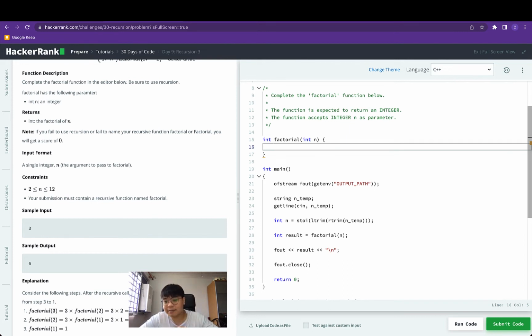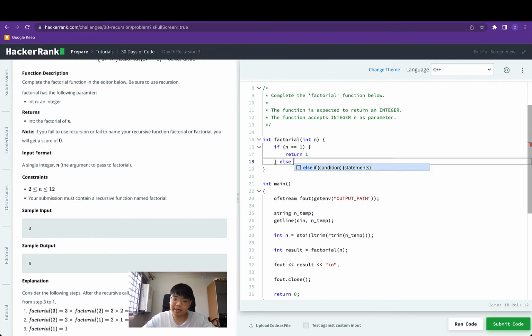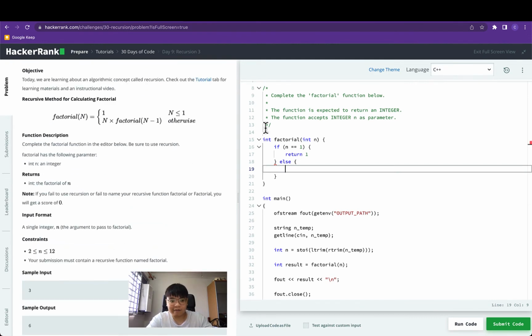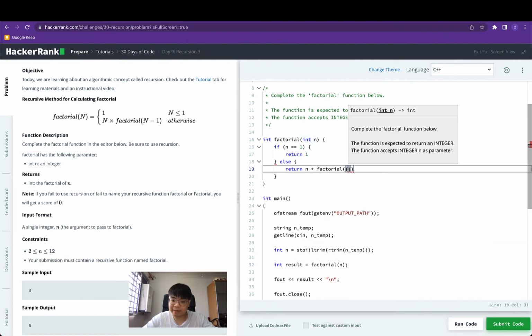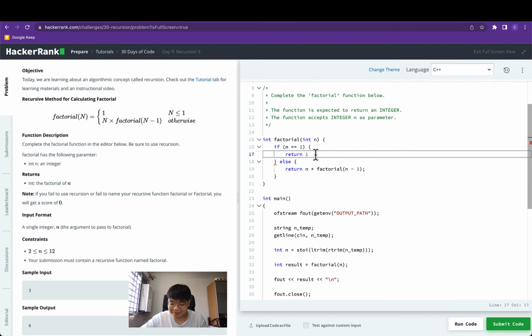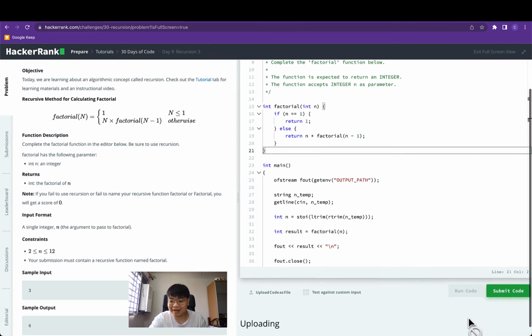In this case, the terminating condition for factorial would be n equals to 1. If n is equals to 1, then the factorial of 1 would just be 1. So we can do if n is equals to 1, return 1. Else, in this case, as we discussed, the result of factorial of n is just return n multiplied by factorial of n minus 1. So this is pretty much the implementation for factorial. So let's run this.